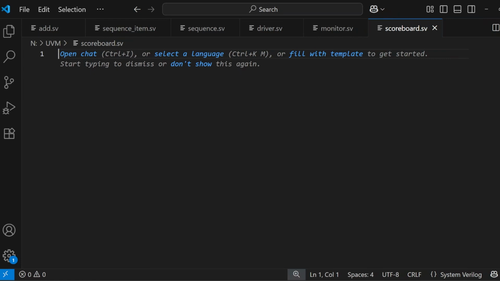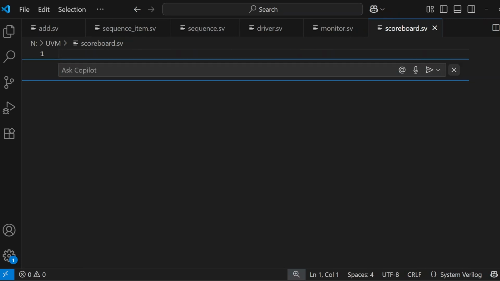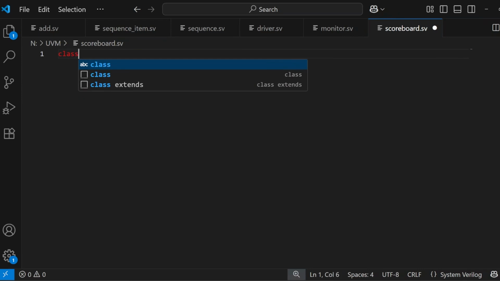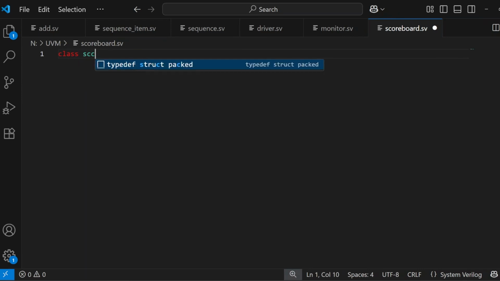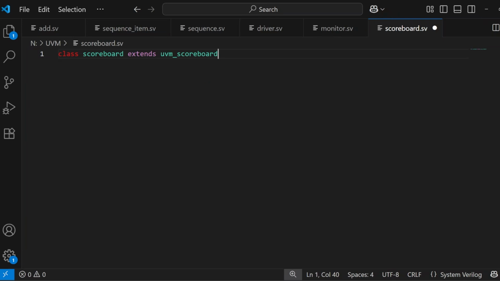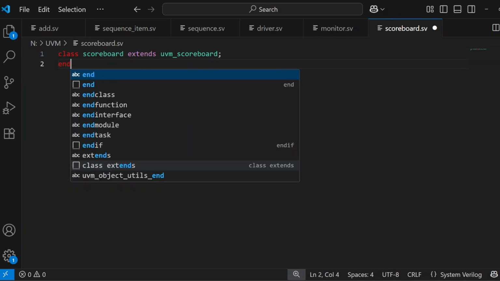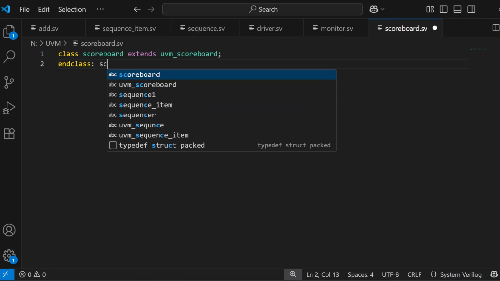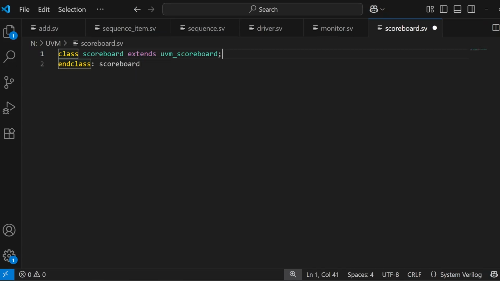And I will call it scoreboard, and it should extend UVM scoreboard. Now, obviously, the very first thing I'm going to do is to do the factory registration of this component.